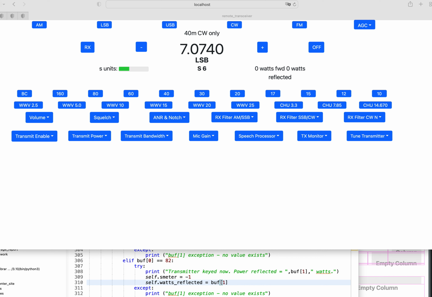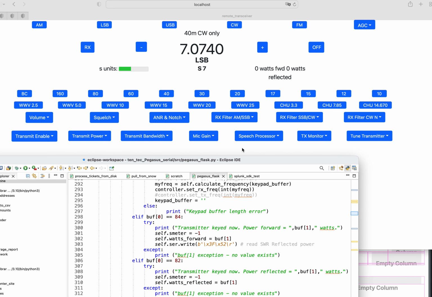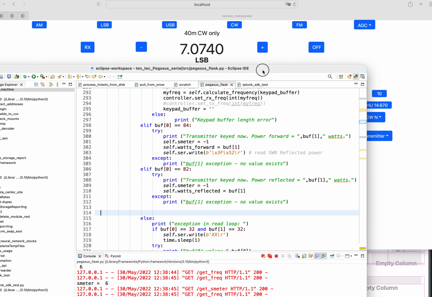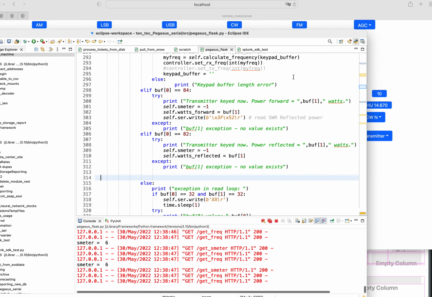So I'm still working on this 10 Tech Pegasus control program here and there. I figured it's free to get the reflected watts out, which is the SWR watts. So I got that working. And to do that, I just added some more code to this Python code here. And so now I know when the transmitter's keyed, I get an 84 coming down.